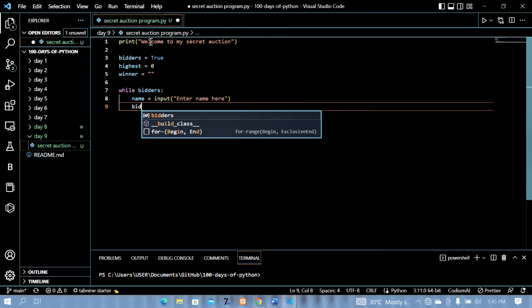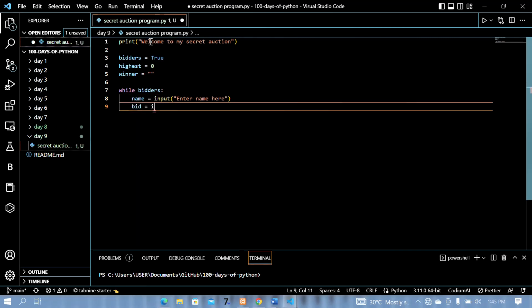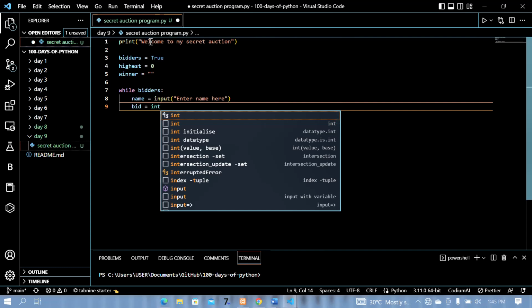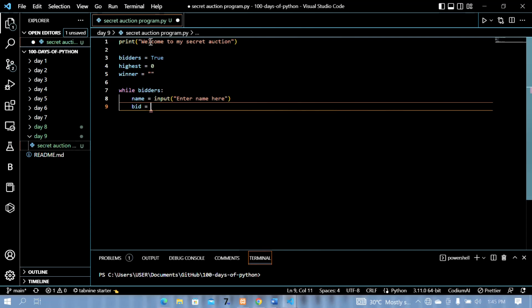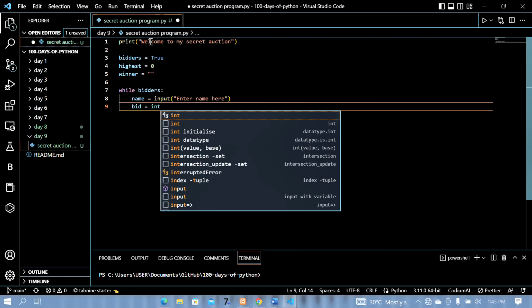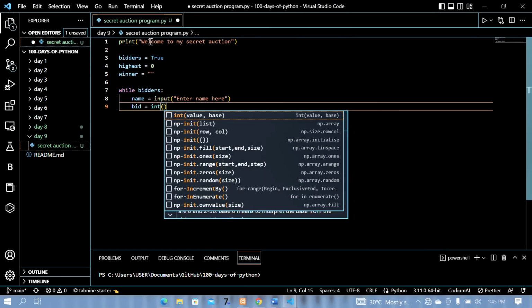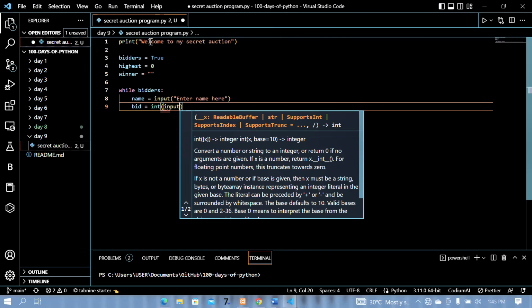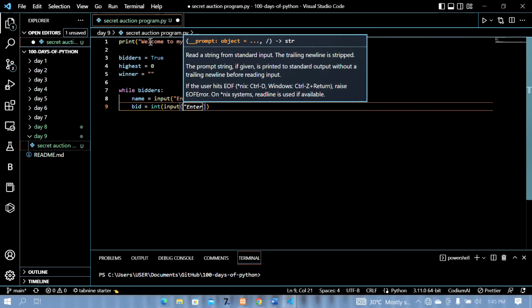Then next we need a bid, and this bid is only an integer input because it has to be a number. Or we can use float. Let's just use float because why not? Nah, let's just use integer. And we're going to collect the input: how much are you bidding?